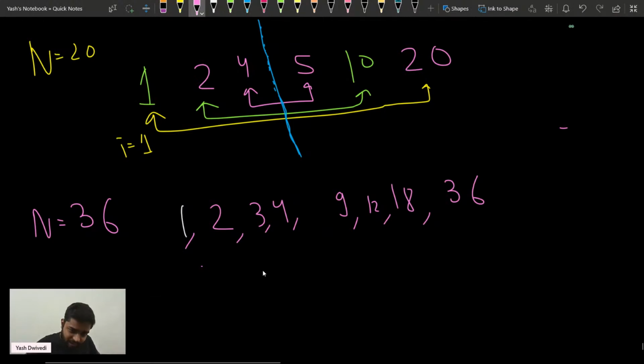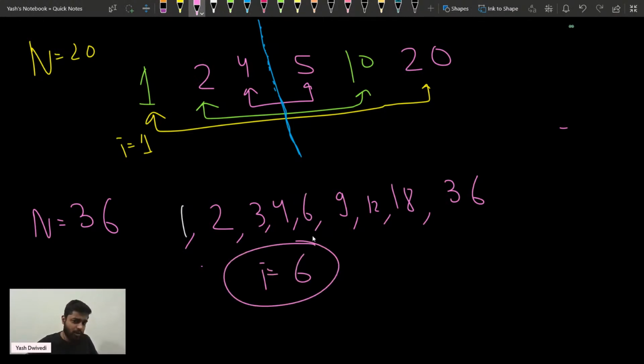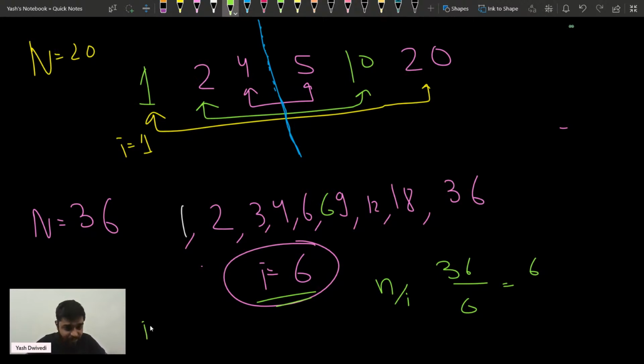So if i is equal to 6, you will add this i. But if i is equal to 6, will you add n by i here? 36 by 6 is nothing but 6 again. Will you add the 6 again? Yes or no? No, we will not. So in that case, you need to check that if i is a factor, then you'll simply add i. Sum plus equals i. You'll add i to your answer. But if i is not equal to n by i, only then you will add n by i.